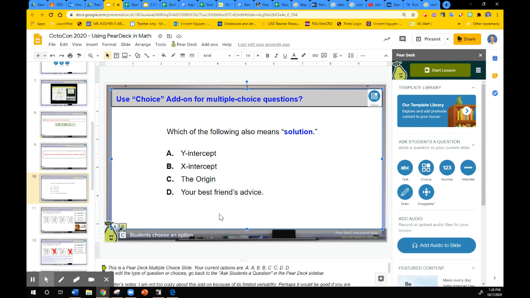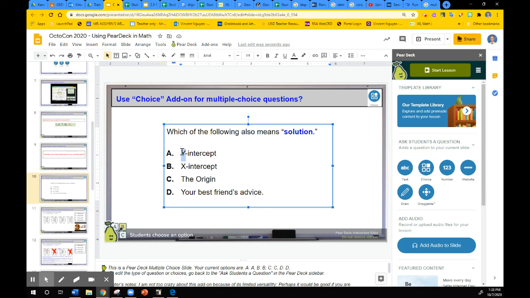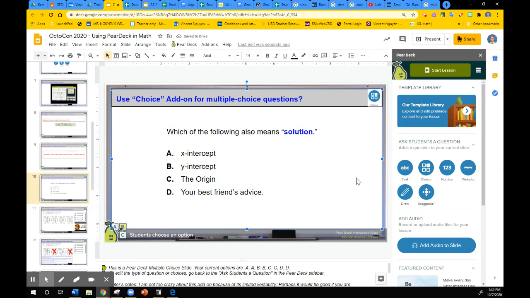When you get to this slide, the students will have a little box where they can enter their choices, A, B, C, or D, based on these answers. And I don't like to capitalize those things. All right, so there you go. That's how you do it, as simple as that. It does not take a long time.